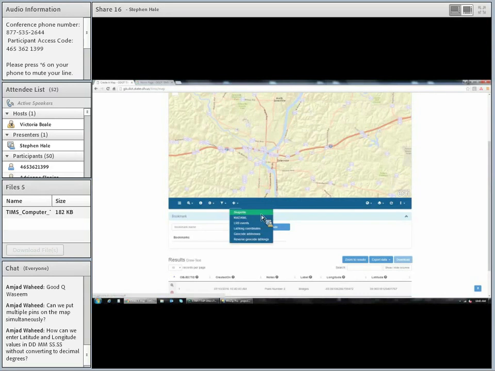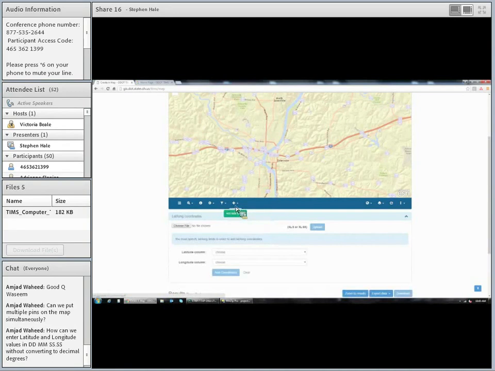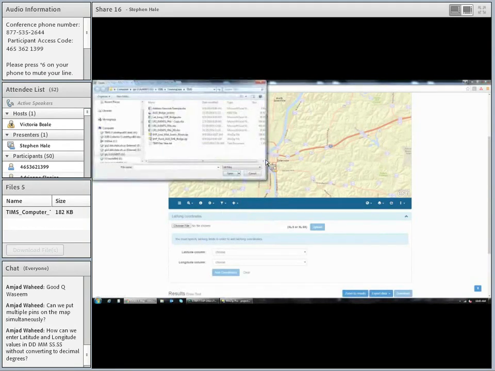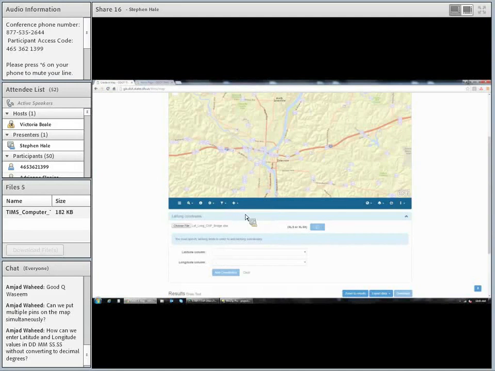Upload that file, and then once that file is uploaded, it's going to ask you to map which fields within that file contain the information that's going to be used to map it. So if this uploads, I can then click latitude, longitude, and then click Add Coordinates, and those coordinates are going to show up on my map there.